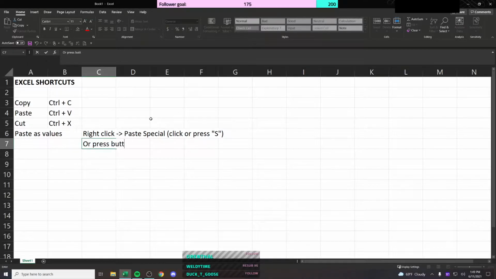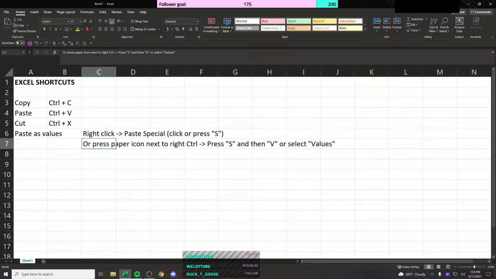Or press the button next to the right control button, the paper icon. Press S and then V, or select values. You can also paste special formulas, formats, column widths.